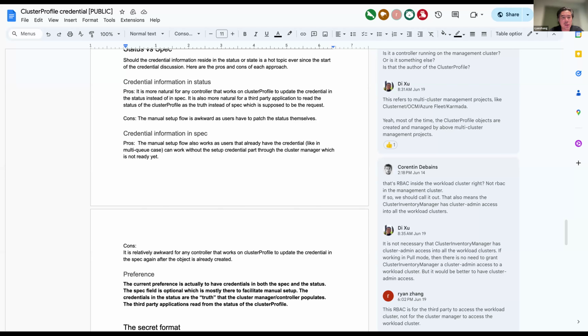For the pros, if you put it into status, in my mind it's most natural that the status shows what it has instead of what it should be. So the credentials are created by another controller, it could be a controller or something else, set up by some other third party and then put into this status to reflect what it has.